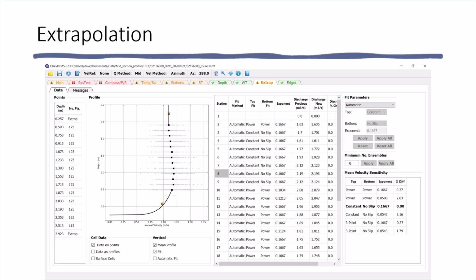QRevMS automatically fits the extrapolation methods to each station using the same algorithms as QRevInt did for the whole measurement. The interface has been adjusted to accommodate this change and the ability to customize the exponent if the water surface is covered by ice.